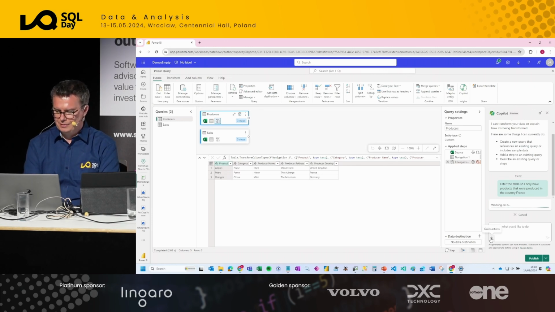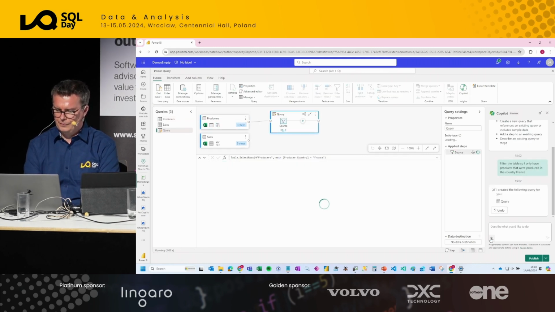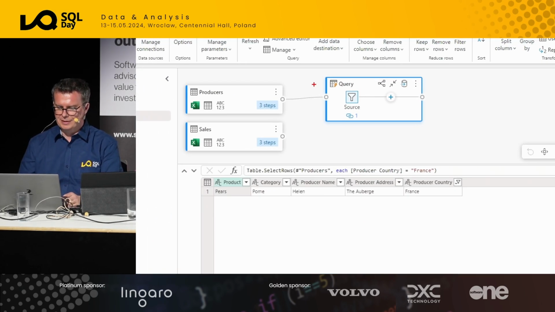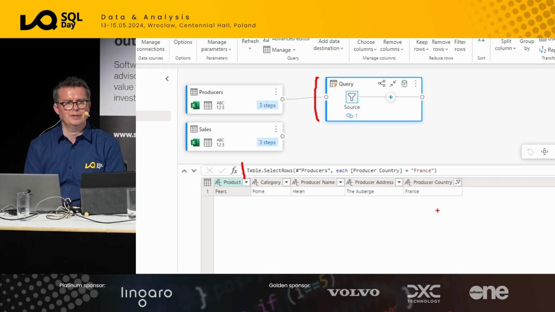It's going to work on it. It's going to burn some of my Fabric capacity, but not much, don't worry. It will take a little bit of time. And you can see, as I said, it's decided to create a brand new query, and there's the M for it, and unsurprisingly, I've got just the rows from my products table where the producer country is France. So I can create new transformations.